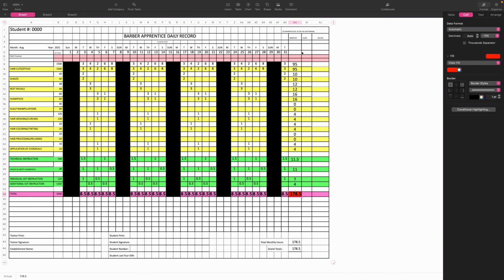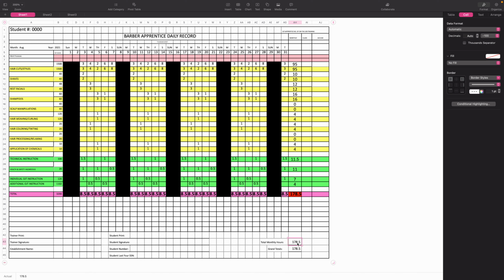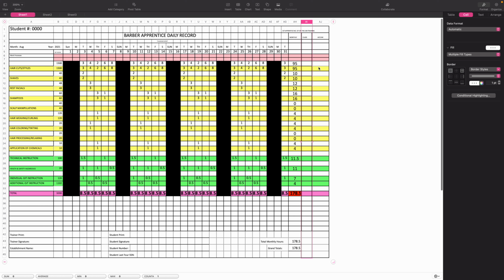Now for your very first OJT, all we're going to have is a monthly, right? So we're going to take our total, which is 178.5, and put it where it says total monthly. You also have a section for grand total. For your first OJT only, your total monthly and your grand total are going to be the same. You'll notice over here that we also have a class column. We're not going to deal with this. We do not track your class hours this way, but we are going to deal with the accumulated column.